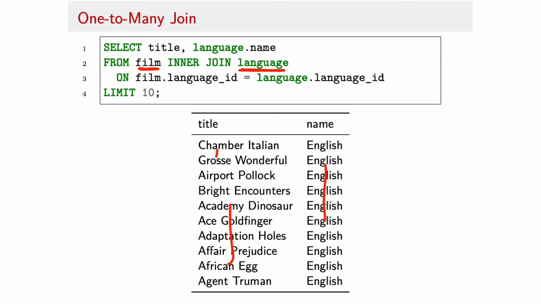So we're going to select the title and the language name as the two output columns from the film table, and we're going to do an inner join with the language table. Now if we just stopped right there, we would get our Cartesian product consisting of all the rows from the film table and all the rows of the language table in all possible combinations.